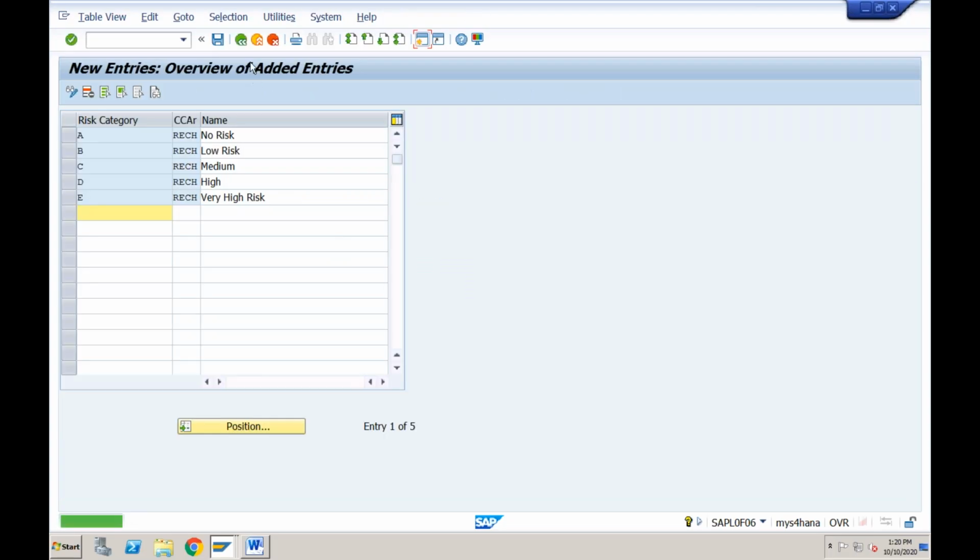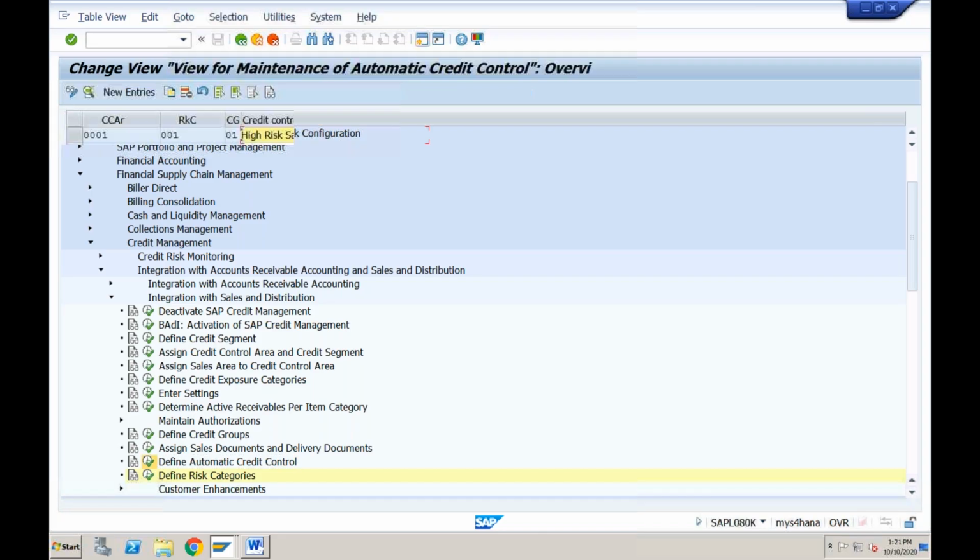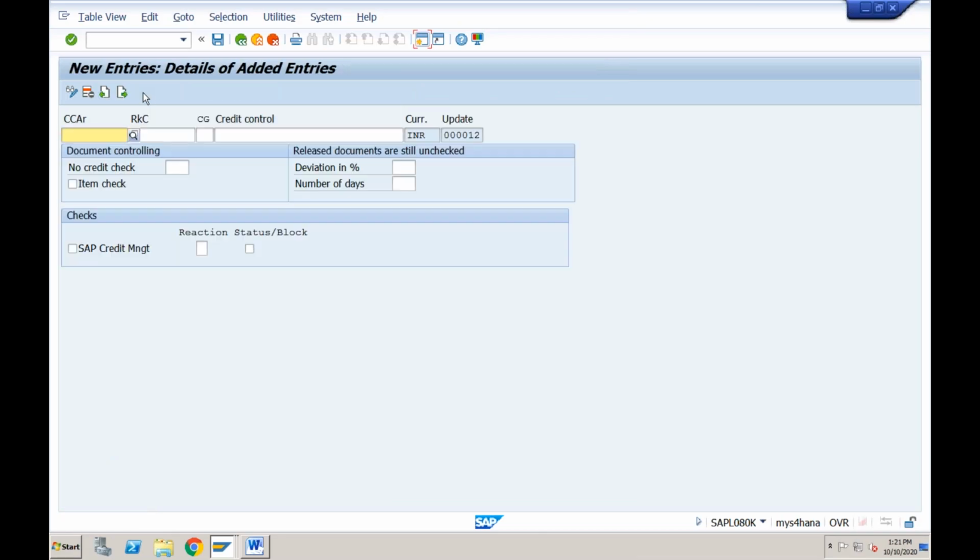And now for each and every type of risk, you have to click on this define automatic credit control. This is nothing but OVA8, the transaction that I showed you. So new, I want to set up the rule for credit control area RECH for those customers who are at high risk, for risk category E, at the time of sales order creation, credit group 01. I want the system to perform the credit check, so I need to tick this indicator. And what should be the reaction?